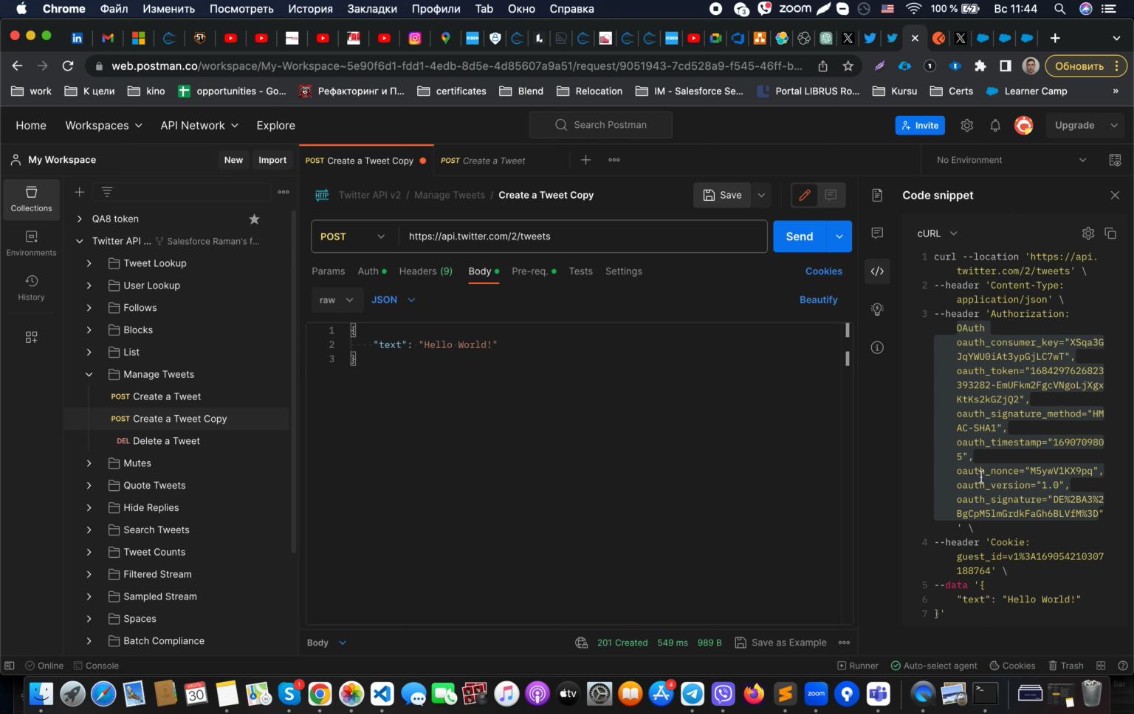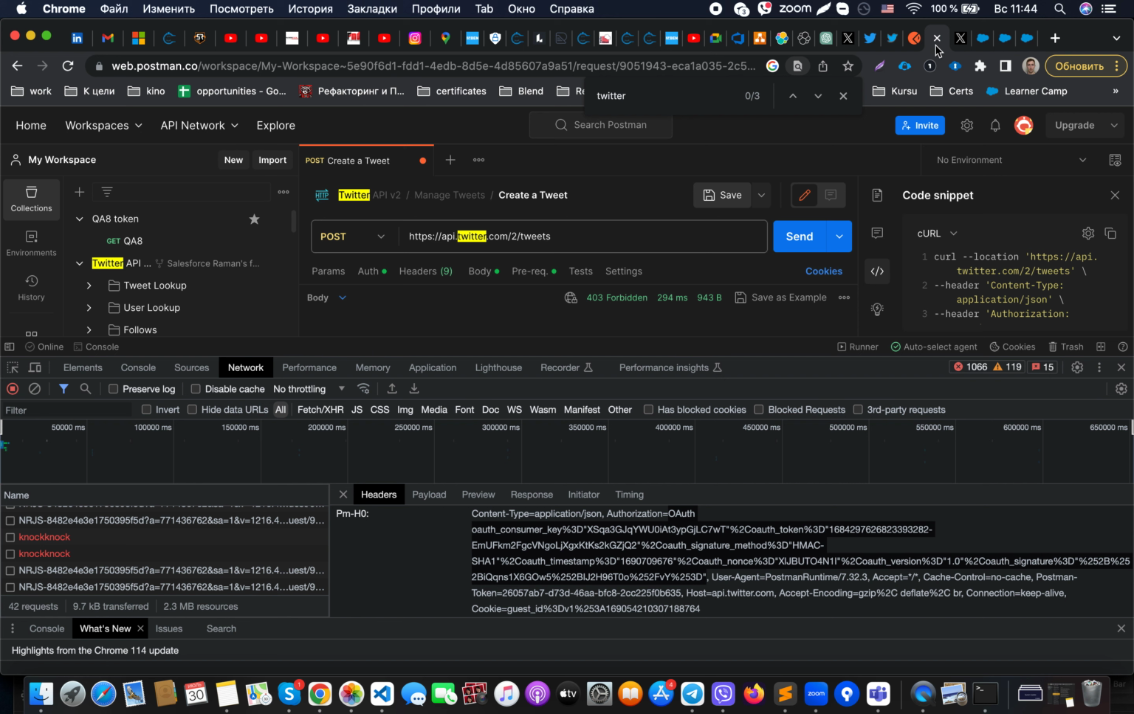Once I got that curl, based on it I generated my Apex class, which allows me to perform that operation with the following header content type, with the following endpoint, with the following authorization header, and with the following message. So I have specified everything in my class.